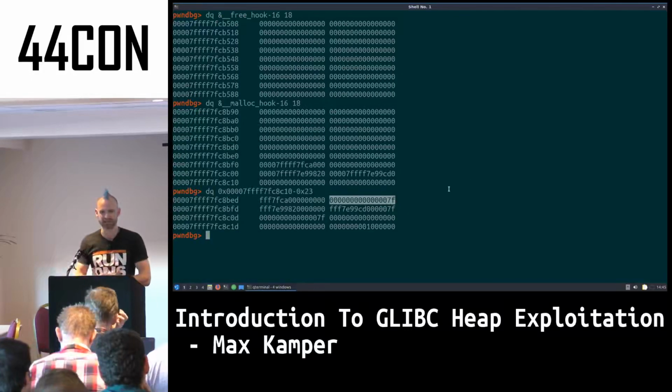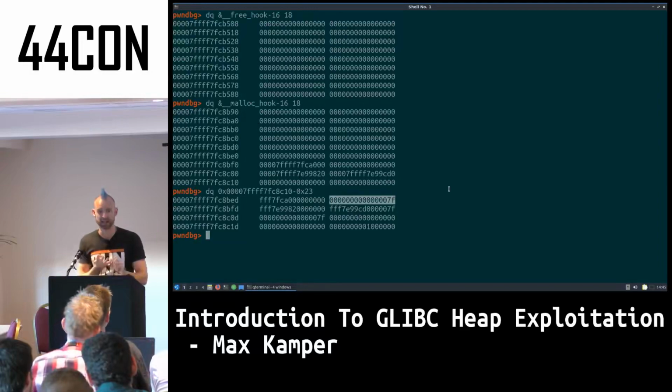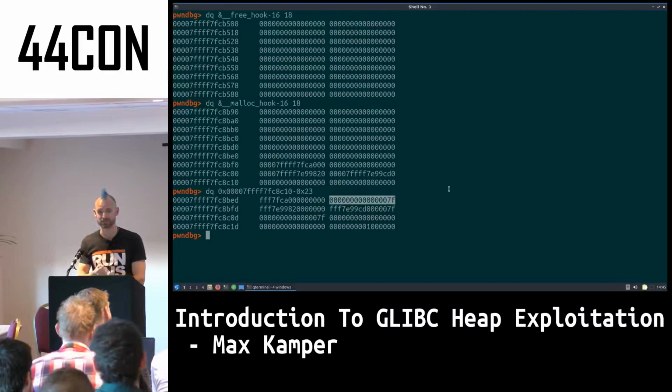Now, we haven't seen 7F as a size field, and that's because it will never naturally occur. That fourth significant bit isn't used for anything, and those flags don't make any sense. But again, malloc makes some assumptions about the state of the chunks that it's allocating.